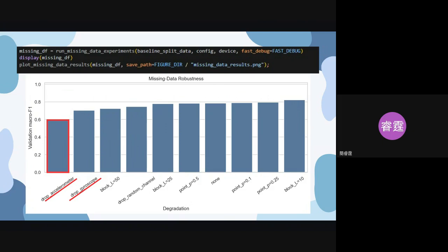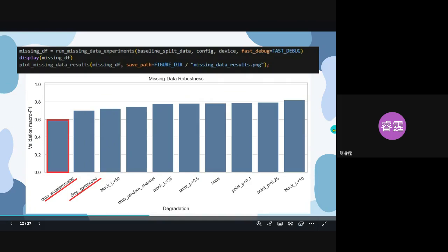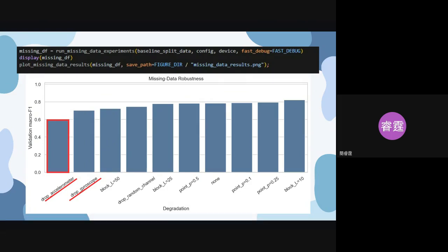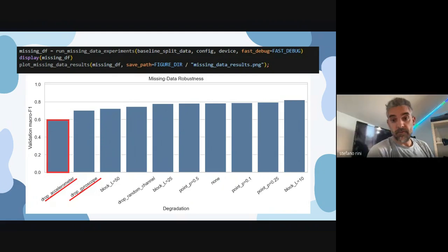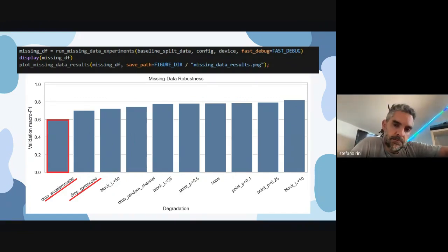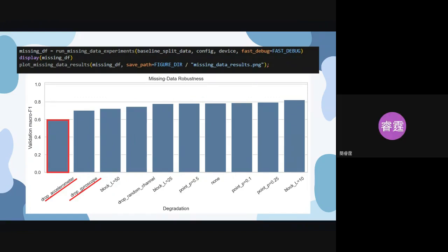I think that the block L, this one, removes only very short continuous segments, so the lost information is limited. But 0.05, it's kind of large, right? So I think it's more like an experiment.